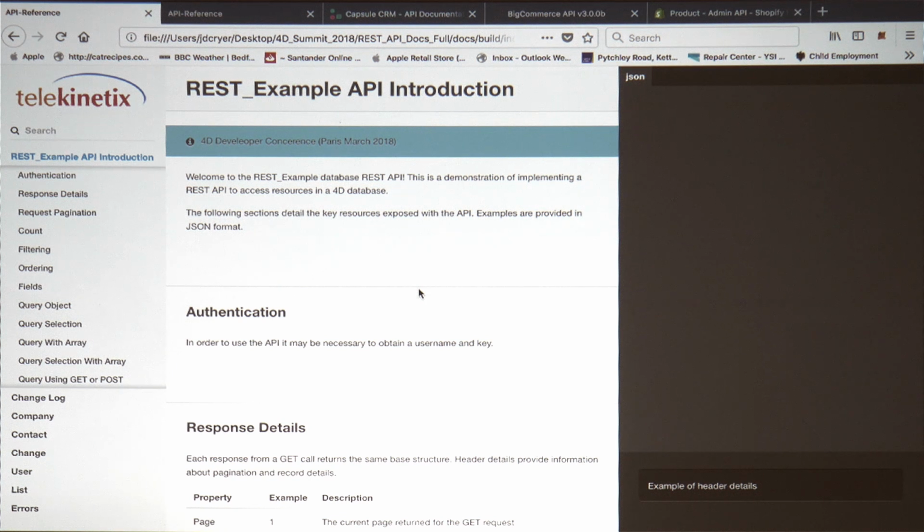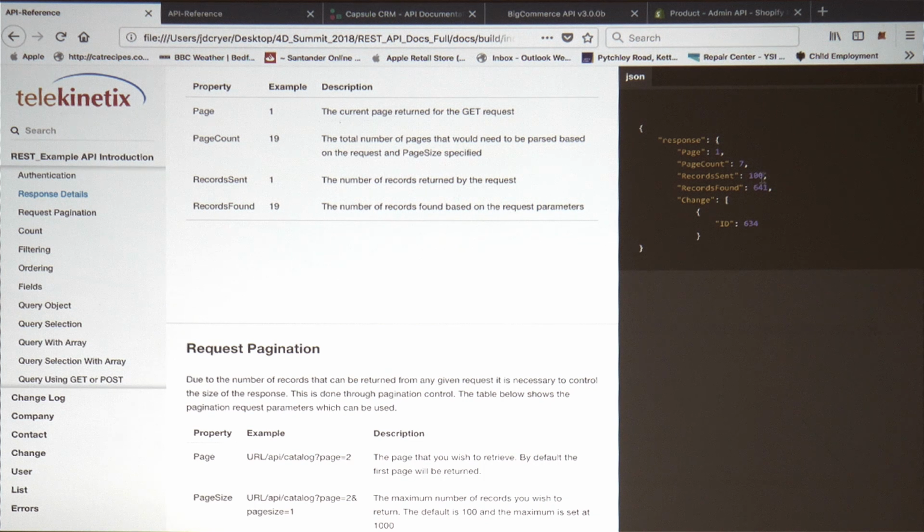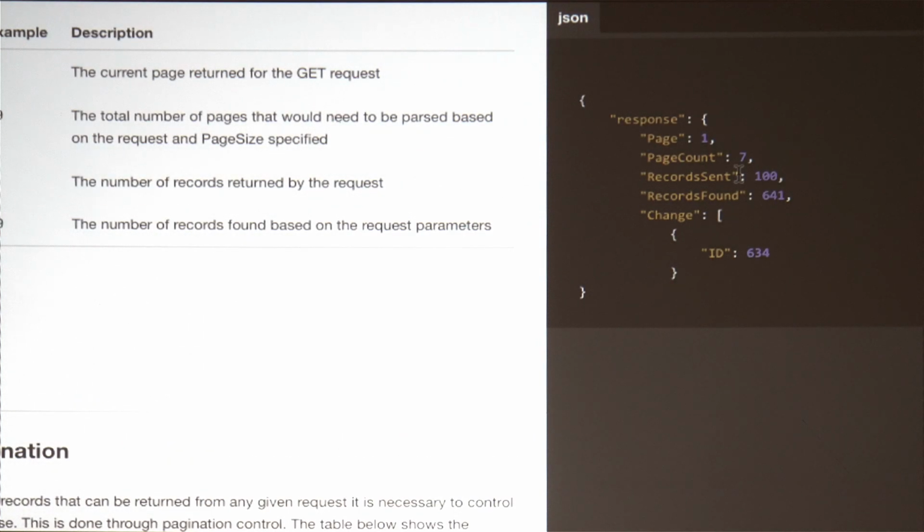So obviously authentication, and then on the get response details, I looked at a lot of them and thought, well, what do you need? You need to be able to tell it which page you're dealing with. You need to know how many pages it's returned. You need to know the records that have been sent and the records that were found, so you've got an overall picture of what it does. That comes back in this area here. I don't know if you can see that on the right. You get a response header that is basically page count, records sent, records found, and then the body of the request response. Okay?